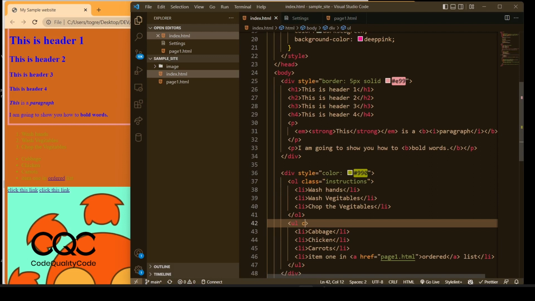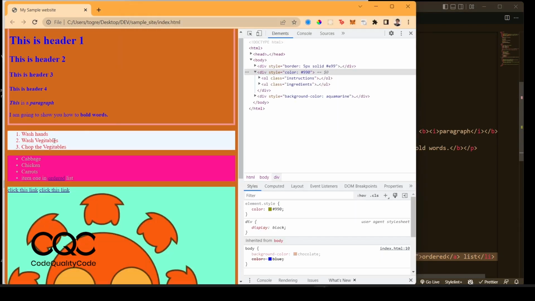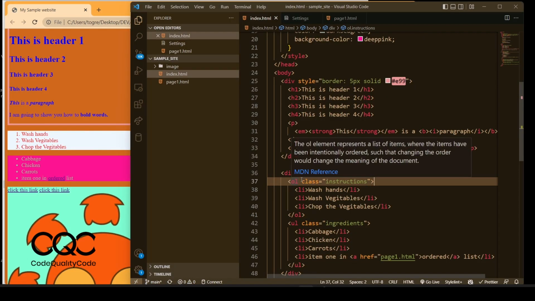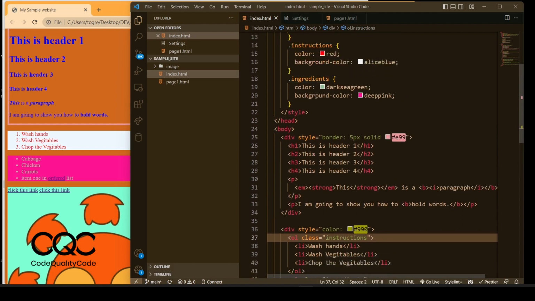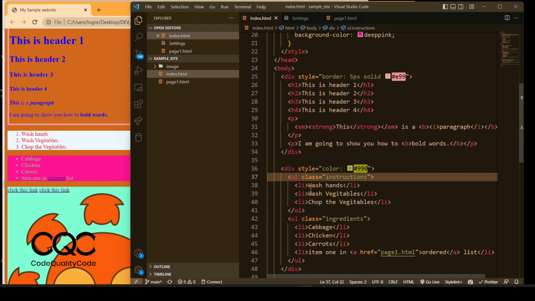And for the ingredients, well, we're going to call the class ingredients. Okay. Let's go ahead and save. Refresh. And as you can see, we now have the classes taking effect. Now, once again, this is important because this is going to be your identifier or your selector. And you can now use the class instructions wherever it is that you want to use it.